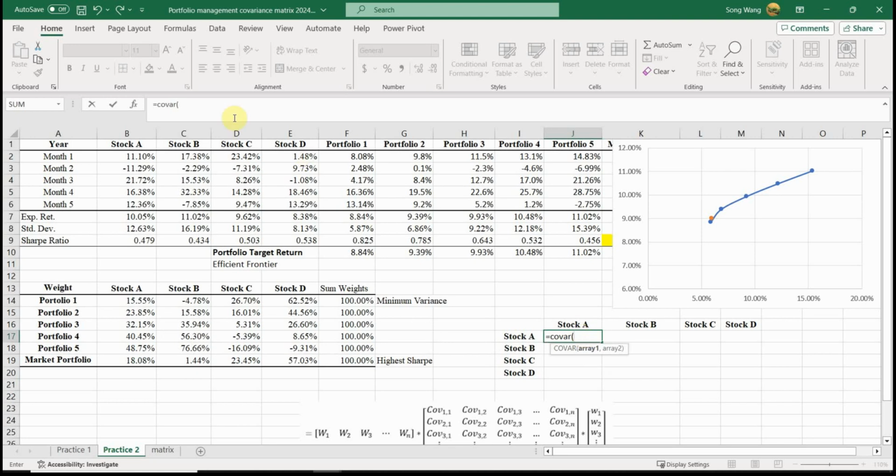covar, and then I do a comma, and then A by itself. The covariance between A and itself is this one, but I should use a covariance S, because this is only a sample. Okay, covar is the same as covariance population, covariance P, but I should use a covariance S.